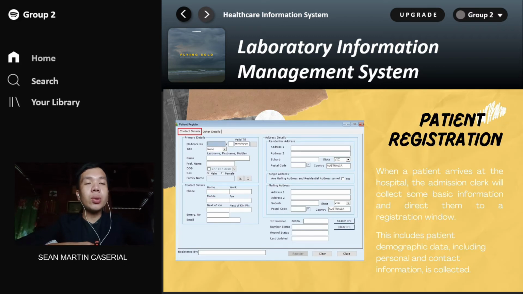Next is the patient registration. So what is this patient registration? From the word itself, registration. This is the primary step upon entering the hospital because this step is used to acquire the demographics of the patient in order to identify that, oh, you are Luke, you are John, you are Juan, like that.